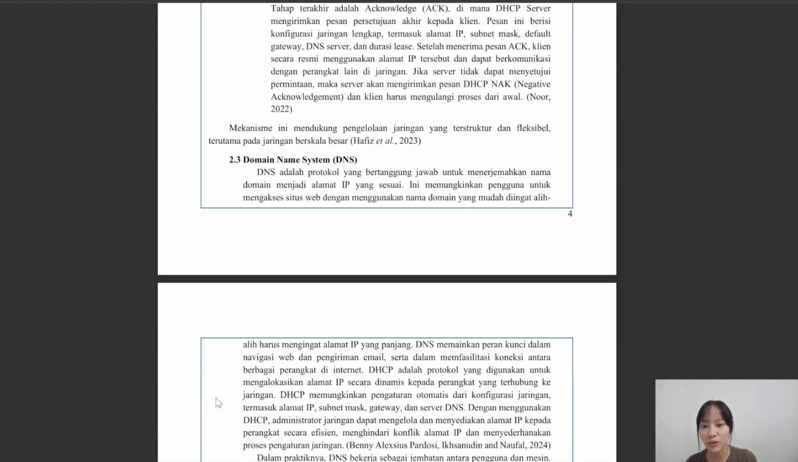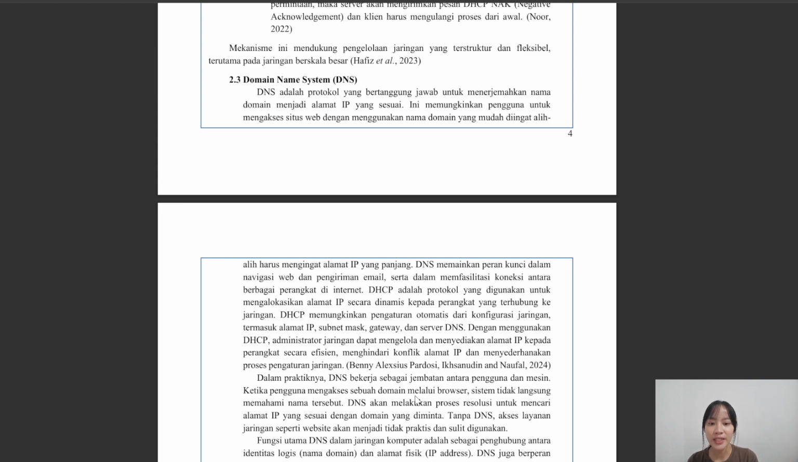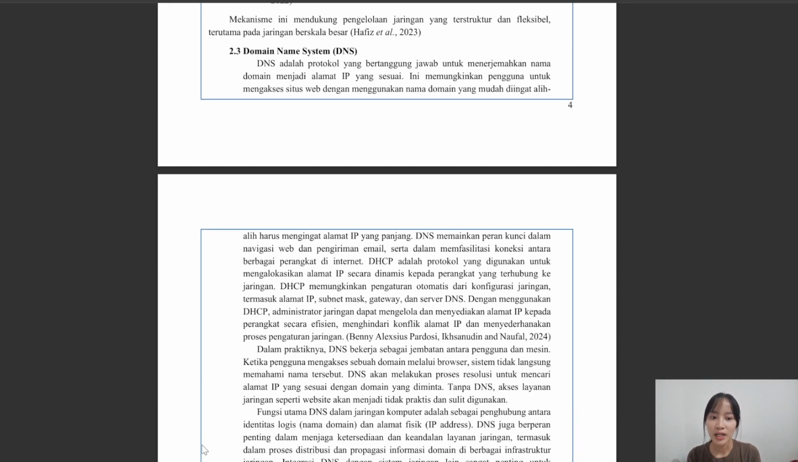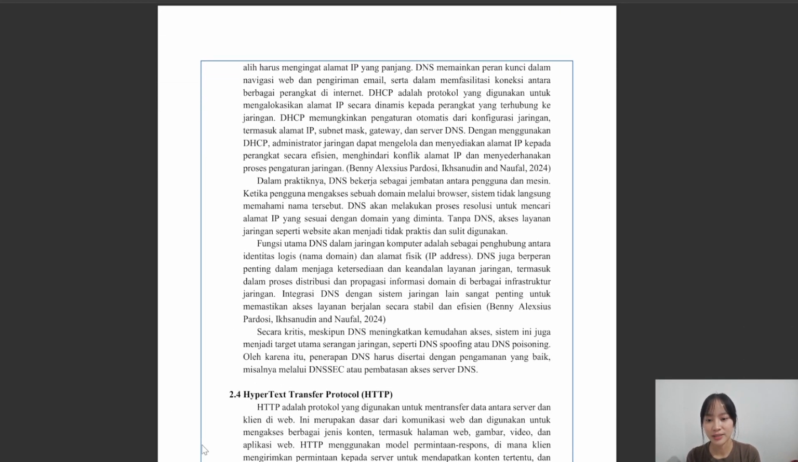And the second one is Domain Name System or DNS. DNS is a protocol responsible for translating domain names into corresponding IP addresses. And this allows users to access websites using easy-to-remember domain names instead of IP addresses.